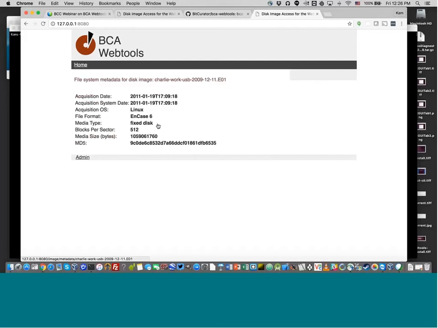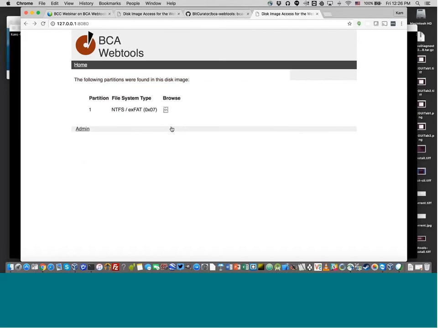So if you click on info, you'll get some basic file system metadata, some basic metadata about the disk image package. So in this case, you can see it's an EWF file. Shows you the acquisition date, the media size, the MD5 of that file. Go back. I browse inside that disk image.